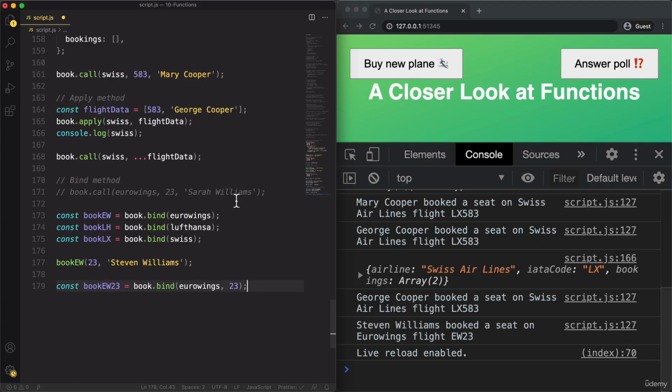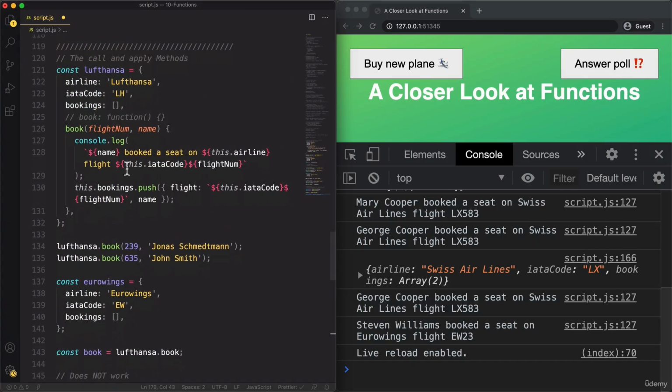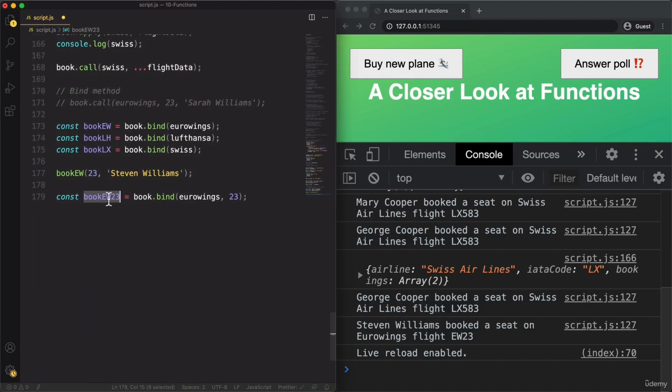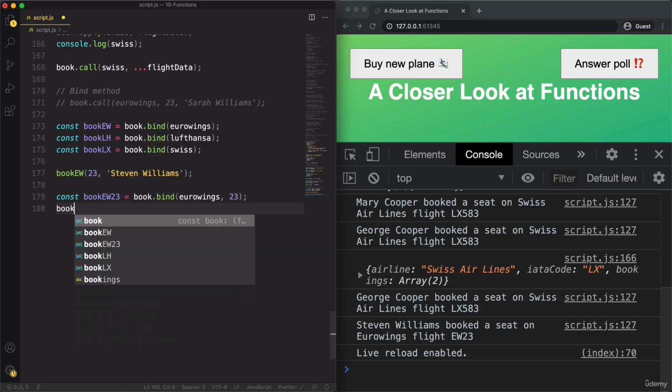And so if we look at our bind function now, remember that it needs the flight number and the name. But now in our book EW23 function, it is as if this first argument was already set. And so our remaining function now only needs the name. So this function now only needs the name because the number was already preset here in the bind method. So let's see.